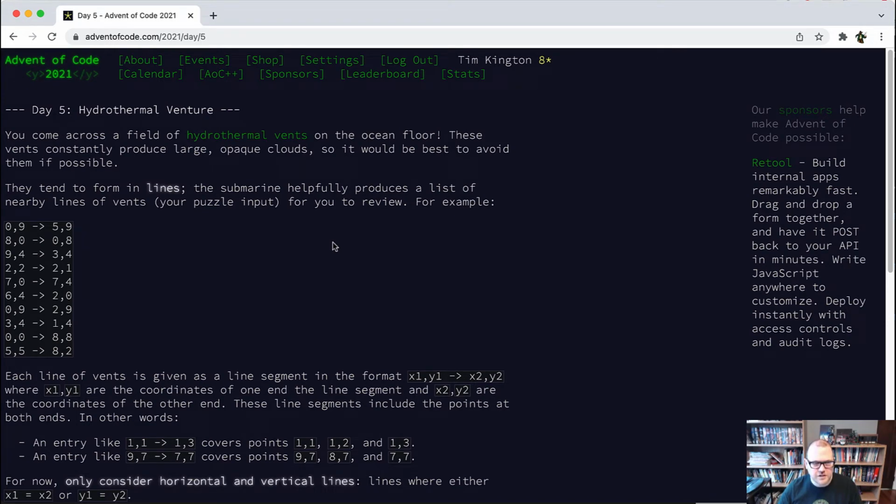We've come across a field of hydrothermal vents on the ocean floor and our puzzle input gives us lines of where those vents are located. So each line of input tells us where a line of vents appear. So we have vents in the grid coordinate 0,9 to 5,9, 8,0 to 0,8, and so on.